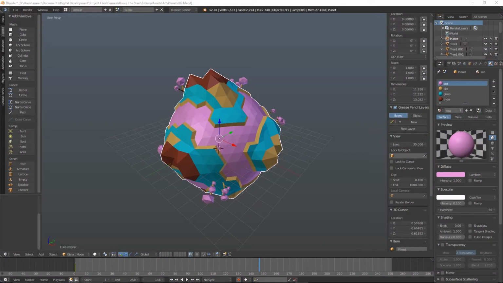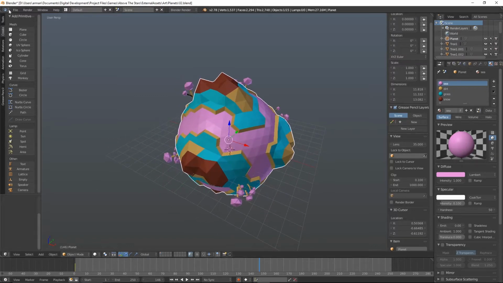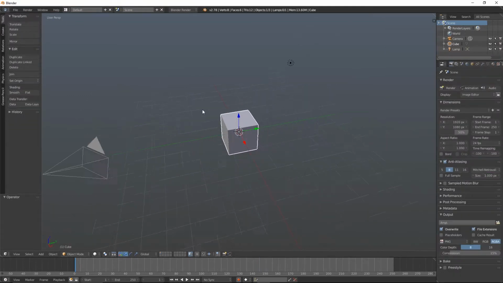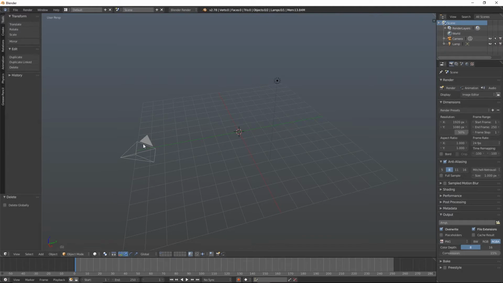Alright, doing a new series where I do tutorials for just whatever I'm using to make my games. So this one's going to be on low poly planets, getting it from Blender into Unity. Start out with a new file, just delete everything in the scene.